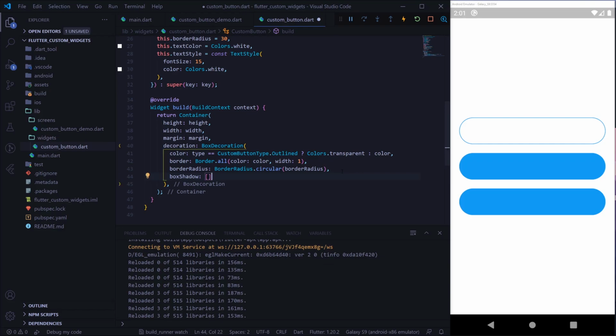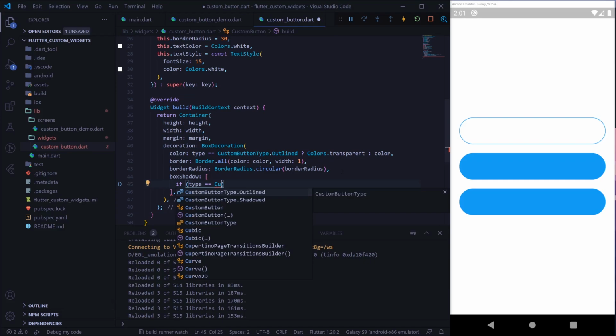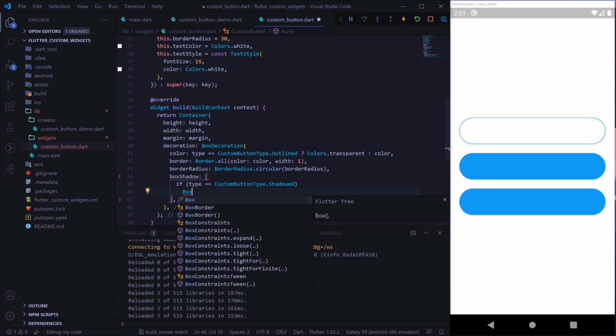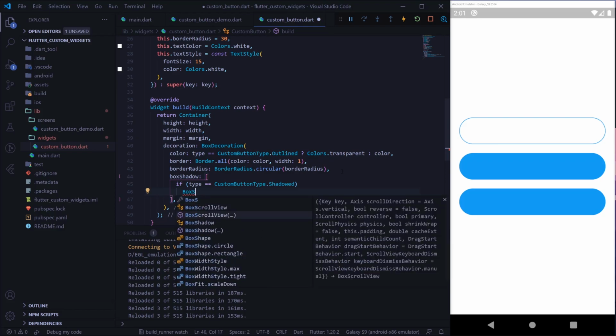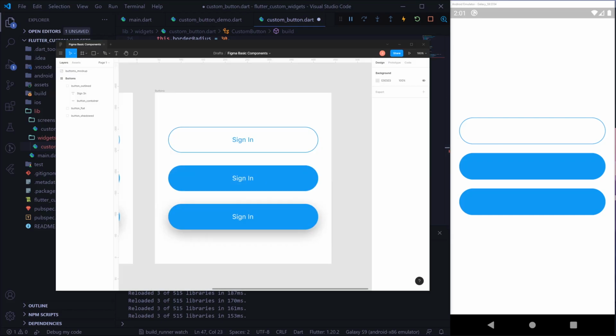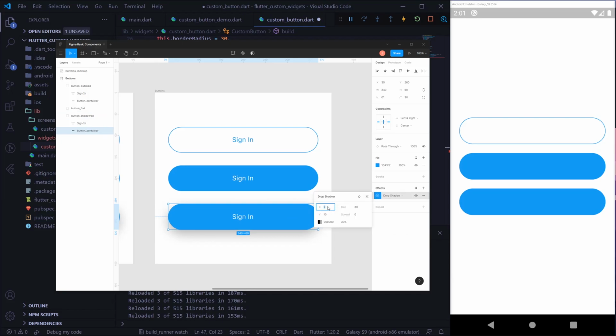But in here, we have to validate also first that if the type is equal to custom button type shadowed, then that's the time we are going to put a shadow effect. So it's going to be box shadow. The offset should be, let's check first in the mockup. The offset is 0 and 10 for X and Y, and the blur is 30.